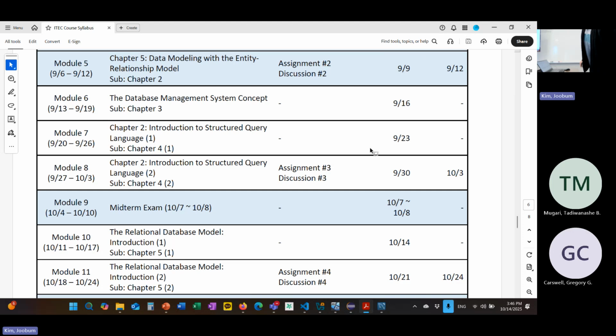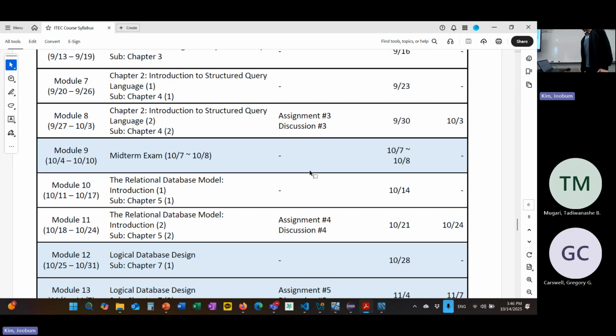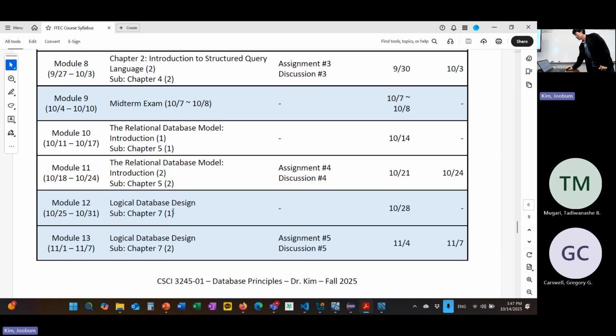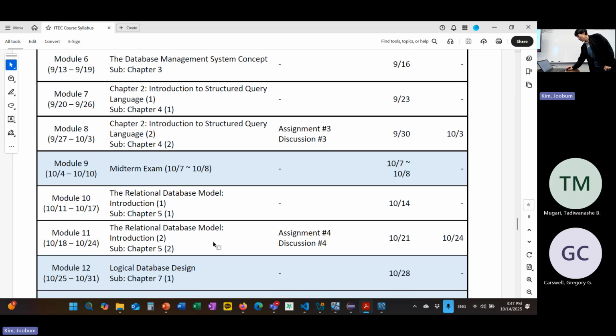Okay, so take a look at the syllabus. Last week we had the midterm exam, and now we are on module 10. The main topics are RDBMS, the relational database model. After that, we will continue with logical database design and physical database design. Next Friday, assignment 4 and the discussion are due. Please keep in mind the assignment and the discussion, okay? Any questions about the schedule? Nothing? Okay.